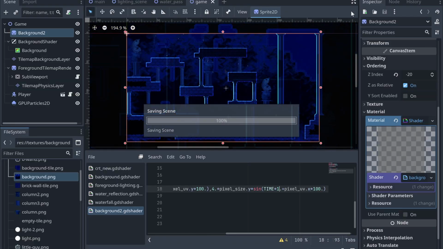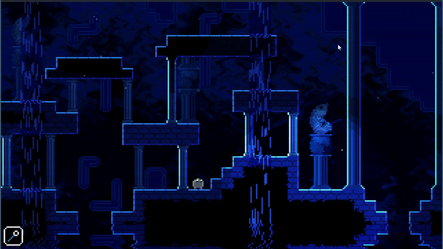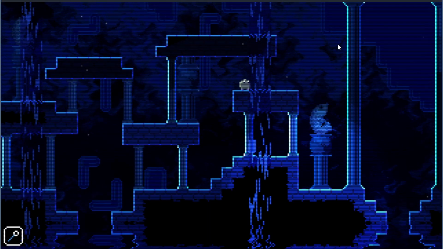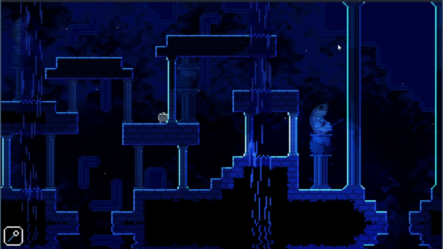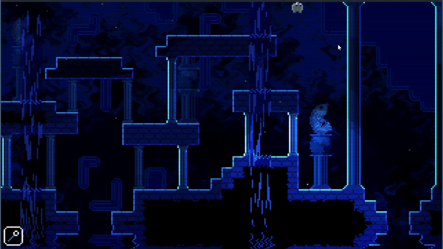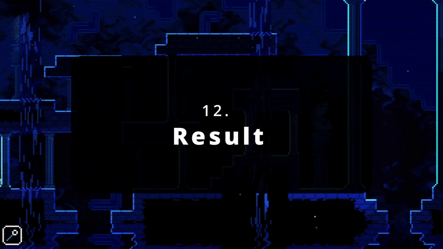So that basically finishes up that background layer, which I think adds a lot to the character of the scene and makes it feel really alive, especially having that extra layer of movement that's sort of off into the distance.